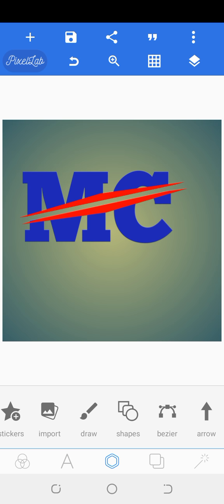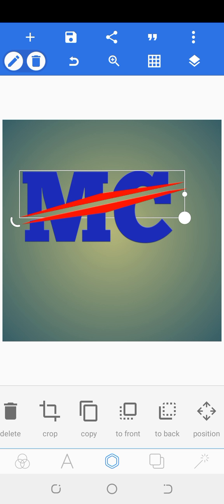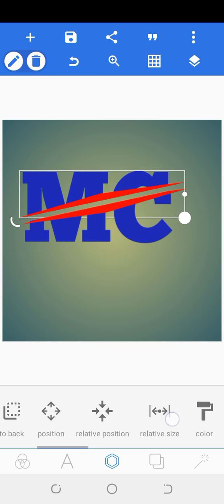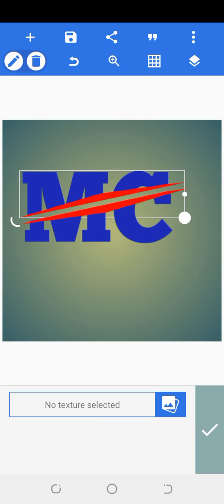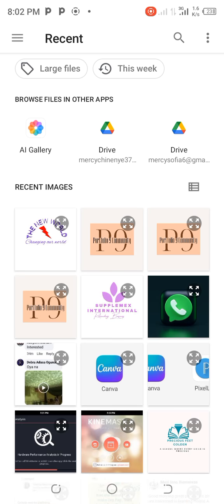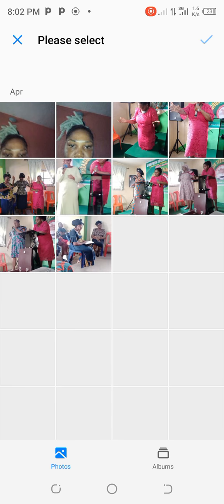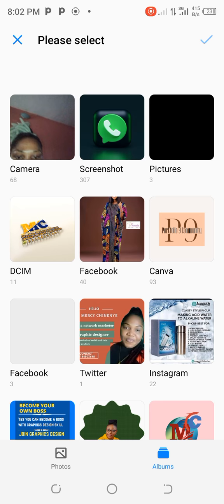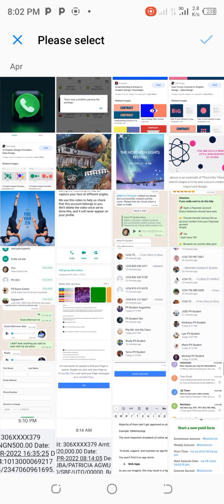You can decide to use texture. Let me show you what texture is all about. Here is texture, you click on it. Once you click on it, it will take you to your files. You can go to where you have different kinds of backgrounds and all of that.